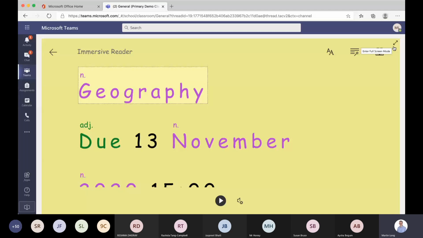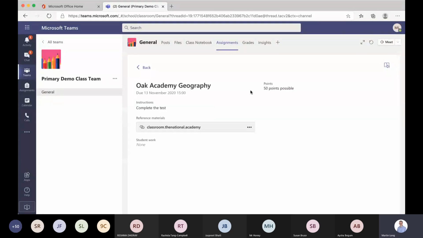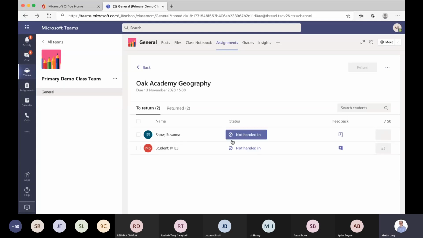So as a teacher, it's brilliant for you. You can prepare that assignment once and then the pupil or the parent can amend and change that to suit their learning needs or their language needs. And that can always be done from the Immersive Reader. And that appears in all different sections: posts, files, grades, class notebook. It's absolutely everywhere.